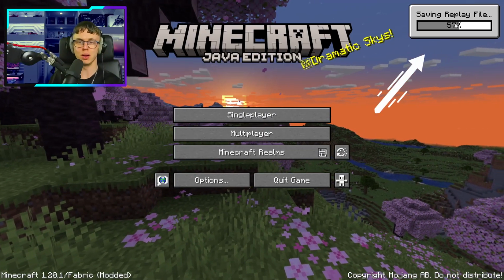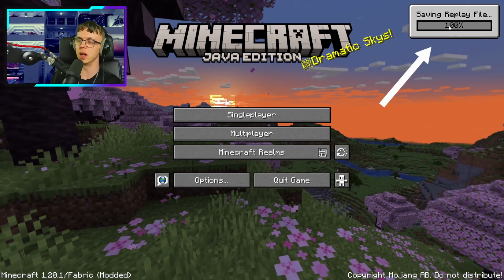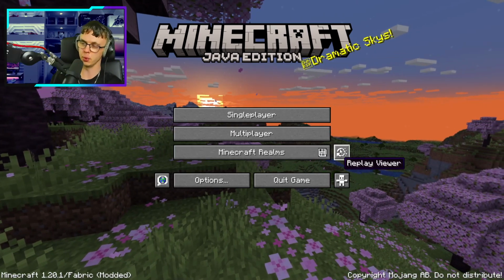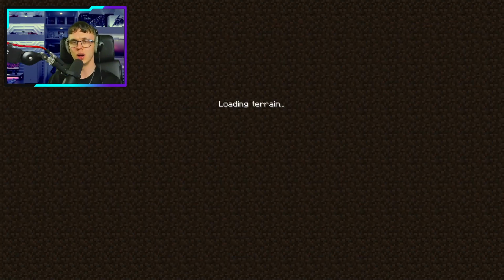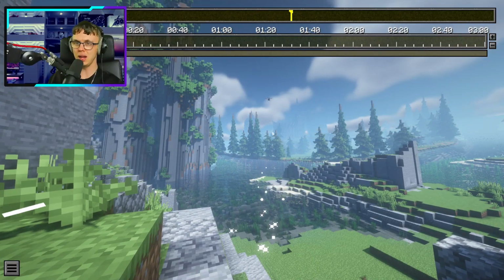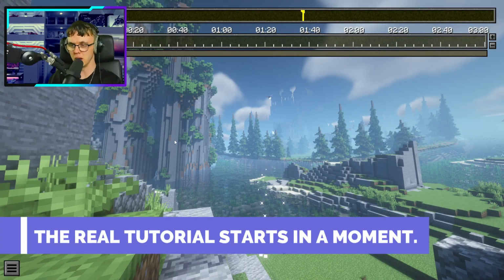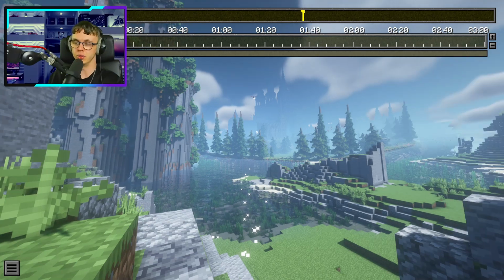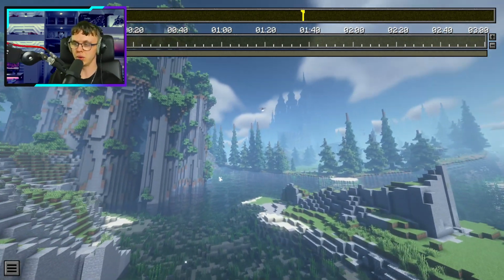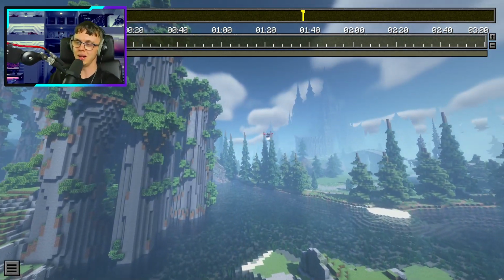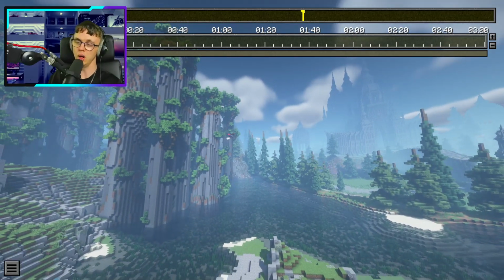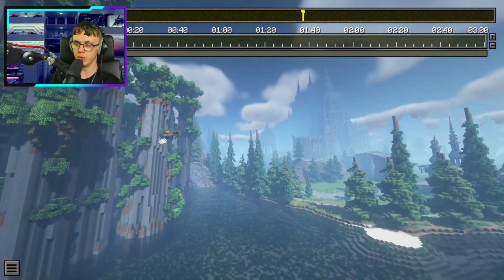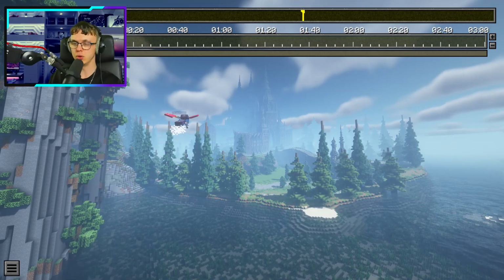Over here in the top right hand side, you'll notice it is saving a replay file. So we're going to wait for that to save, hit OK, and then go to our replays. Now remember guys, this isn't a tutorial. This is just me showing you what Replay can do, and later on I will show you how to install it and how to use it. But now we have our beautiful world right here. We have everything that we have just recorded.